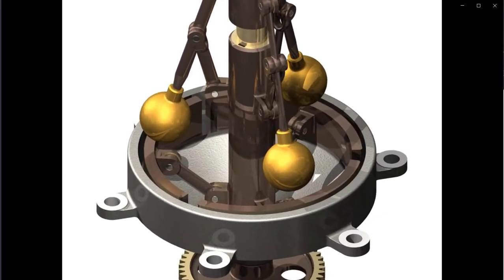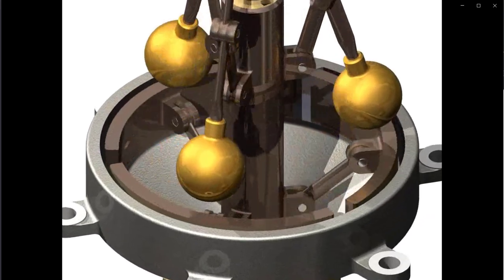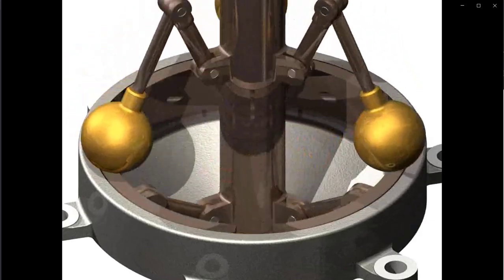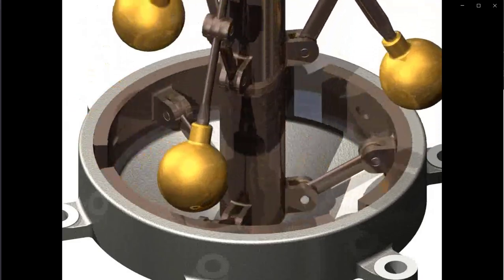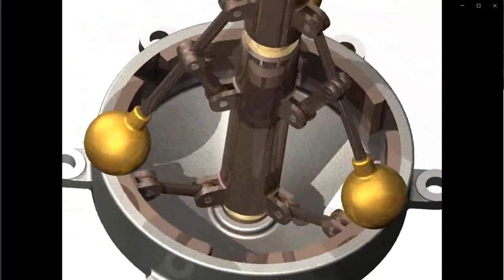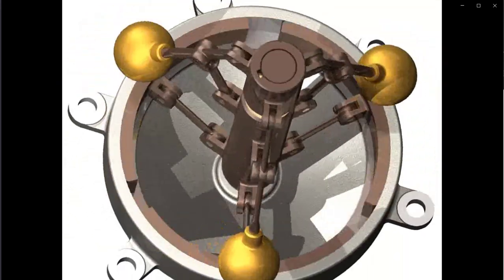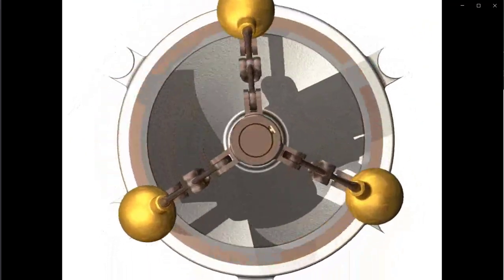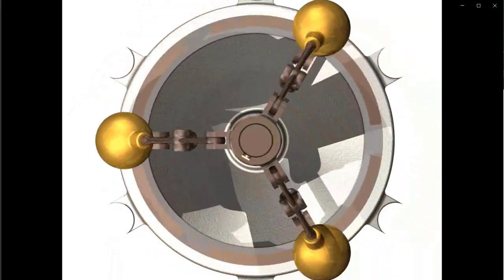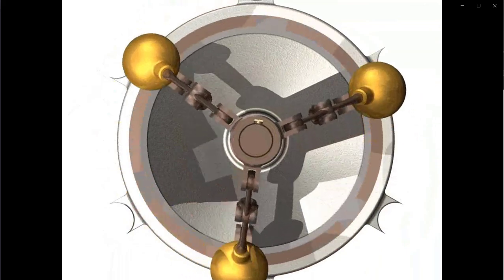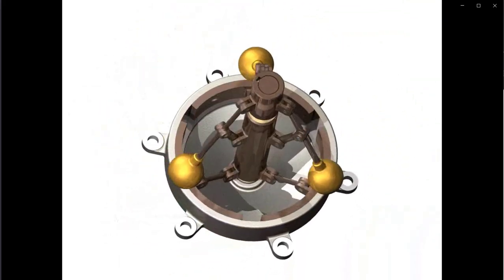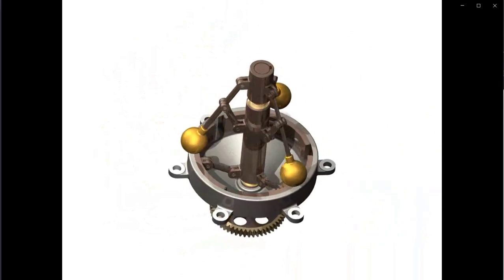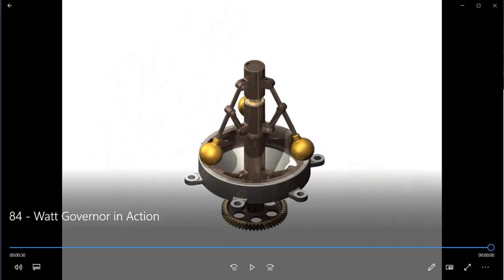Hi my friends, in 2016 I posted this mechanism on grabcad.com. As you can see, the rotational motion produces a centrifugal force that causes the clogs to come in contact with the drum and control the rotational speed while keeping it constant.